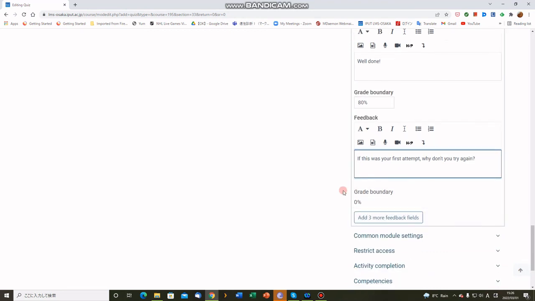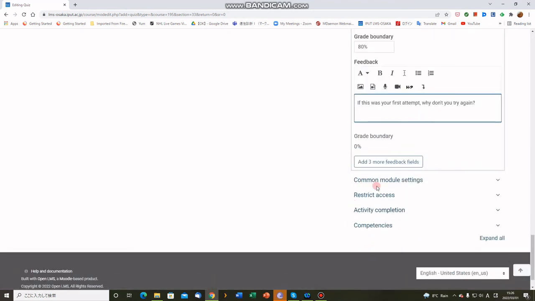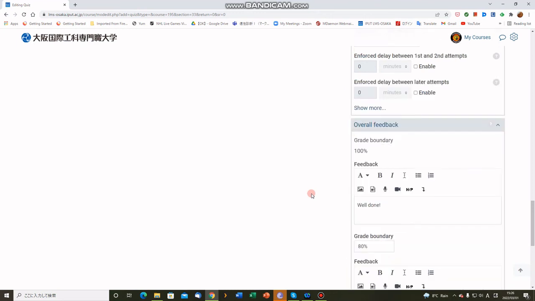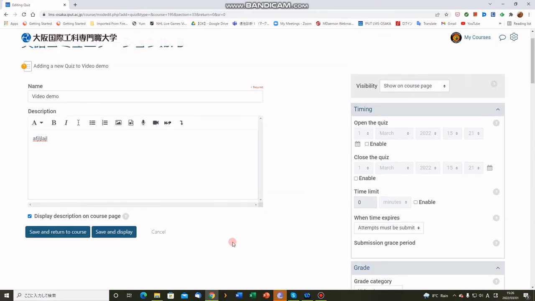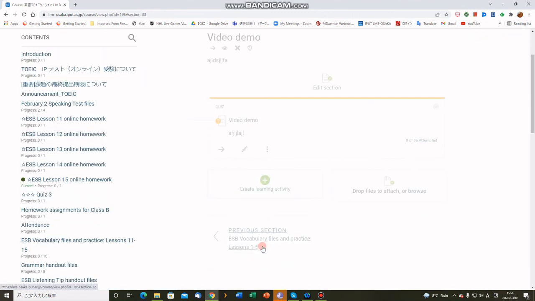Okay, and that's it. The rest you can leave as is. Okay, so then you slide back up, and you want to make sure that you save all of those settings, and so save and return to course. Okay.